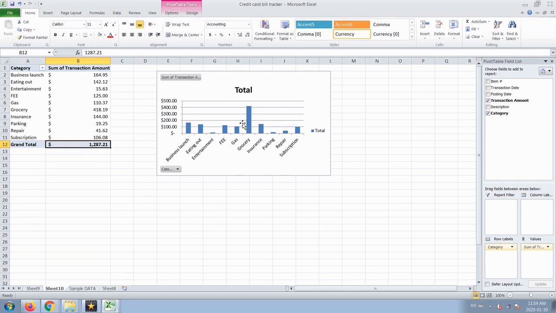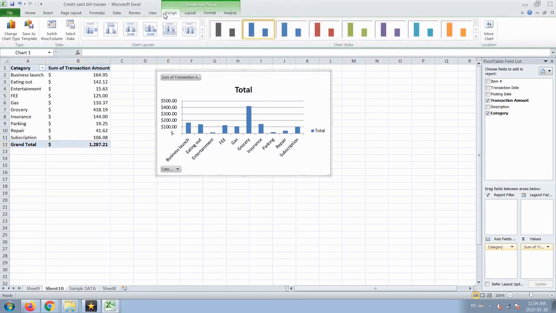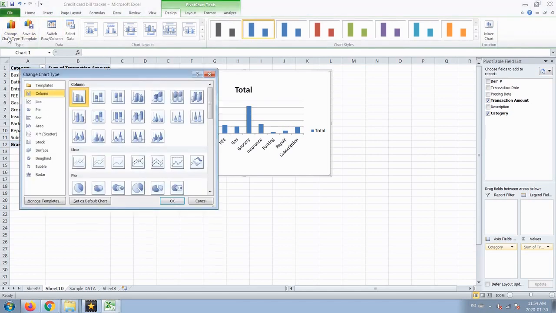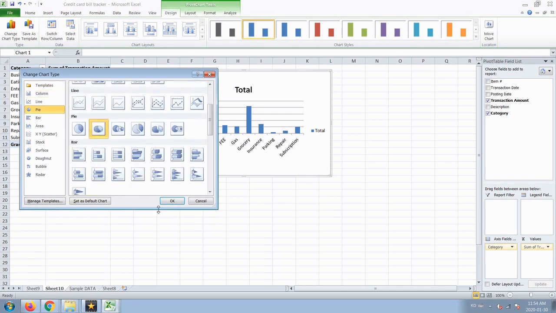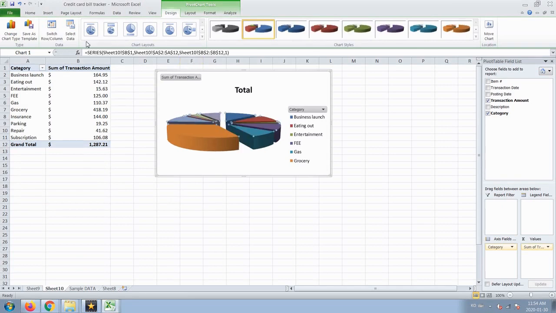Another way to present this data is to go to design, and you can just change the type of chart that this is. Another good way to do this is a pie chart. I kind of like the 3D version of that pie chart right here. Let's see what that looks like. Let me just go back to the normal pie chart here. That might be even easier to see. There you go. That's a good representation of it.